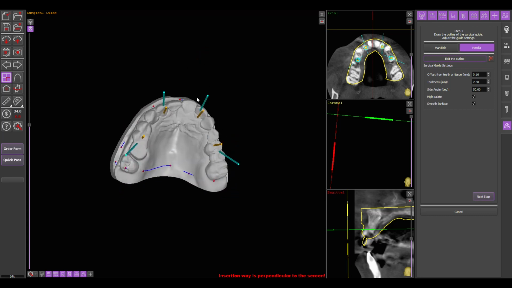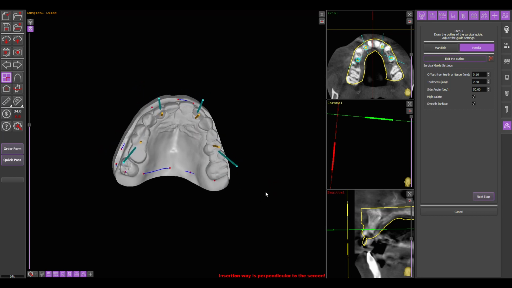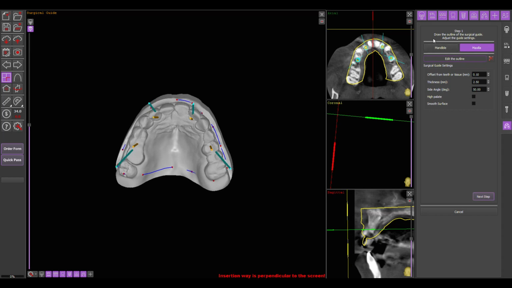Using the Surgical Guide Settings menu, you can define settings for the surgical guide and its representation in the 3D rendering view. Step 1. Select a surgical guide insertion direction, mandible, maxilla. Use the guide offset, thickness, and side angle settings to define the design properties of the surgical guide.